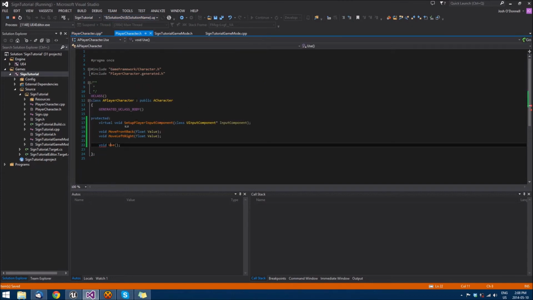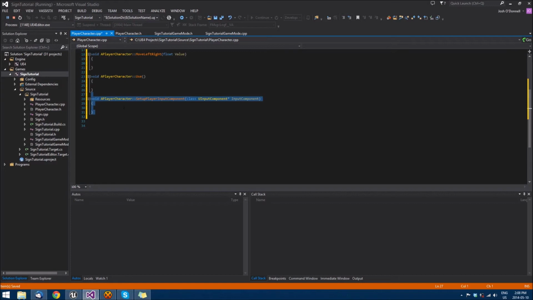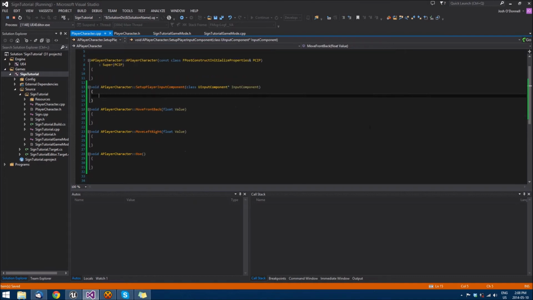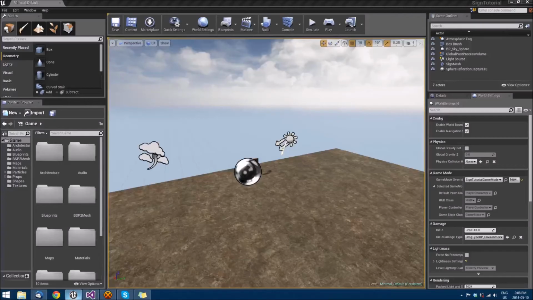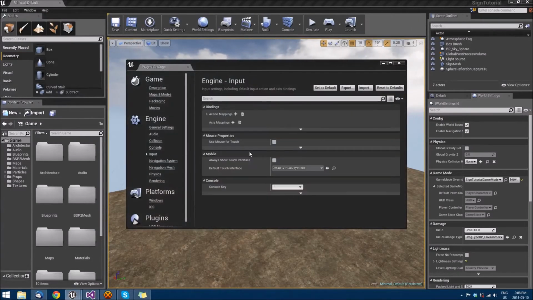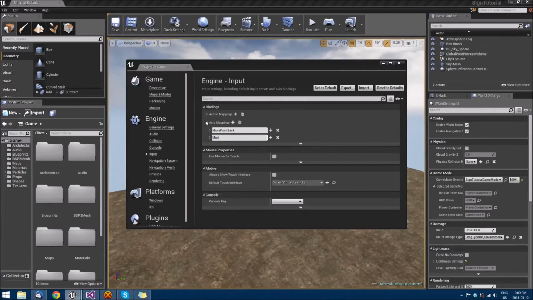And I'm also going to do that for setup input component, but I'm going to take that and set it right under here. And then we'll go into edit, project settings, input again, and we'll set up a couple of axis mappings. We'll do one axis mapping for move front back, and then another one for move left right.